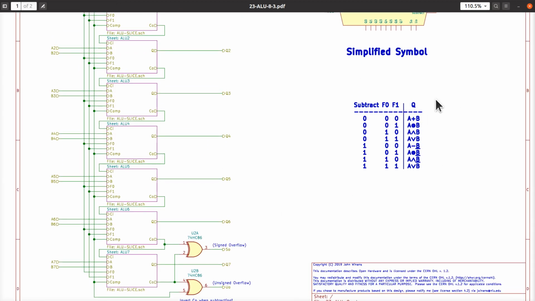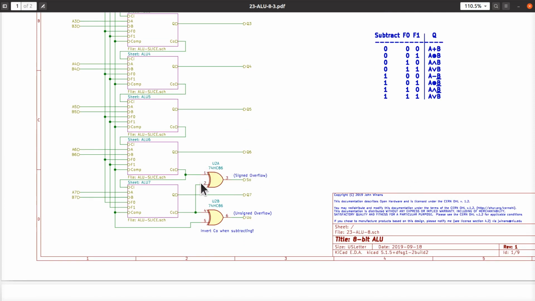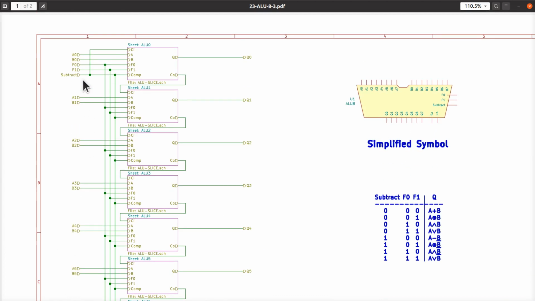Why didn't I show the signed overflow and the unsigned overflow in this truth table? Well, if you really wanted to show what this signed overflow bit represents and you want to do it in a truth table, note that the inputs of this XOR gate for the signed overflow and the unsigned overflow depend on every one of the A inputs and every one of the B inputs, plus they depend on the current value of the subtract bit.